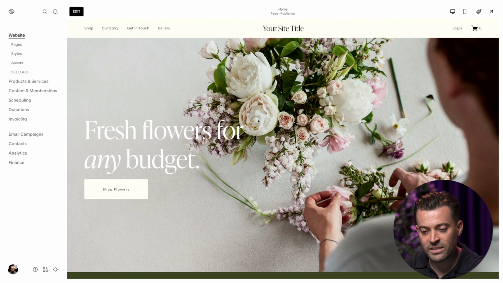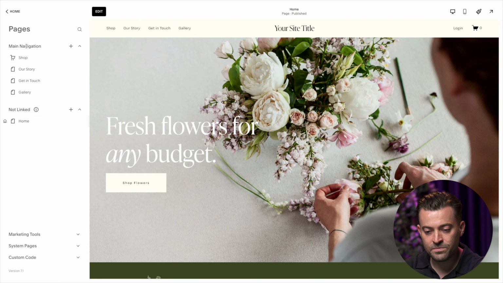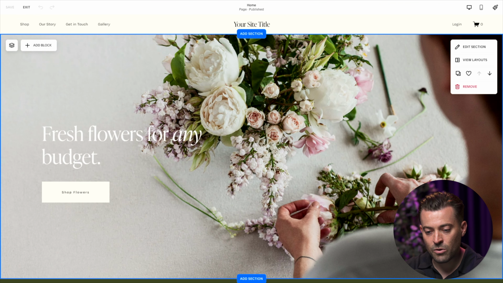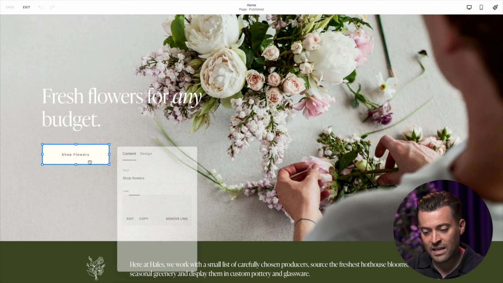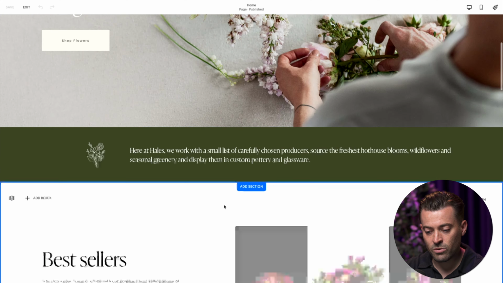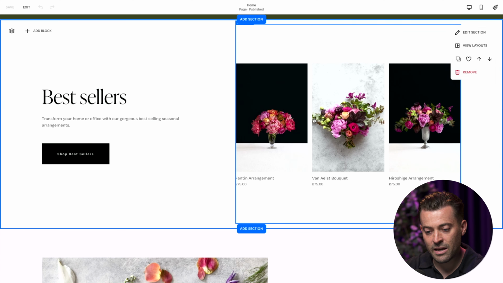So we've got our site here. If we go to pages and we select which page we want to use, in this instance, I'll just use home. So let's go into the editor on our home page. And let's say we want to link shop flowers instead of to the shop page. We want to go to these flowers here.